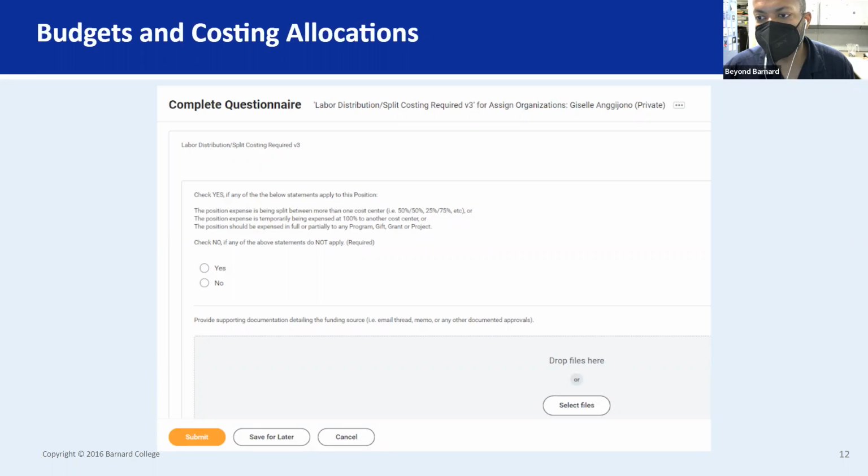As you can see, those 3 questions are there. You can check yes or no. And you can also add a file that provides supporting documentation about the funding source. This can be an email thread, a memo, Excel spreadsheet, anything like that. Anything that gives the finance team all the information they need to apply that costing allocation.